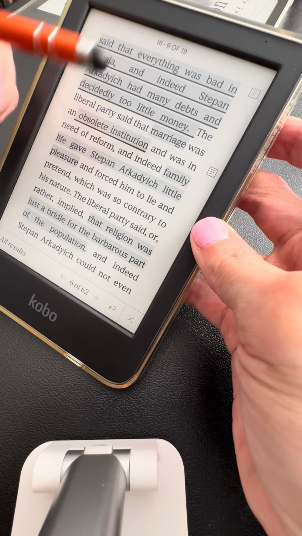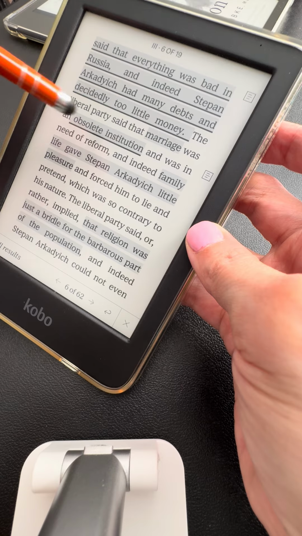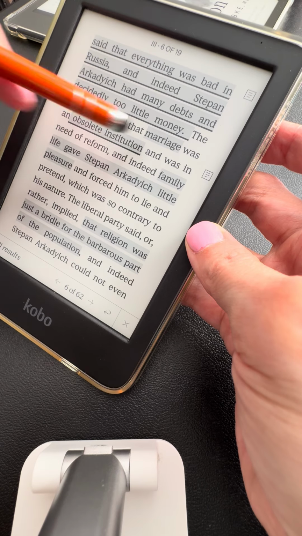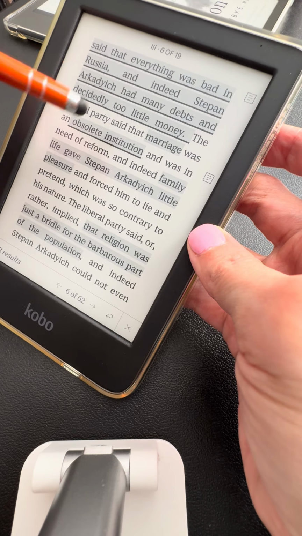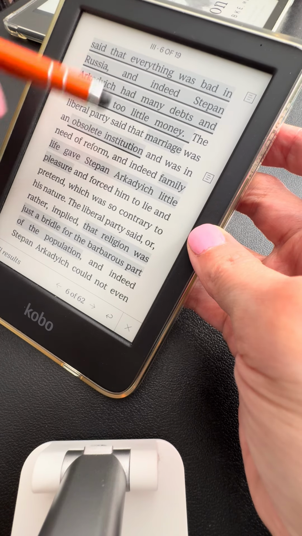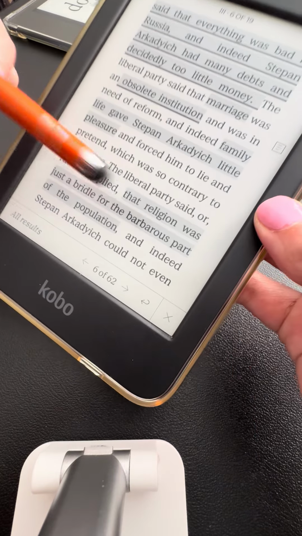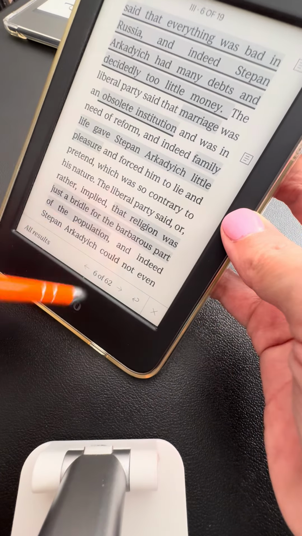I have a lot of annotations here. Let's see. So it'll be highlighted, the word that you looked up, marriage. The Liberal Party said that marriage was an obsolete institution and was in need of reform. Yeah, so very interesting concepts here. Political stuff, I guess, so probably had a lot to say. We're talking about religion and stuff like that.